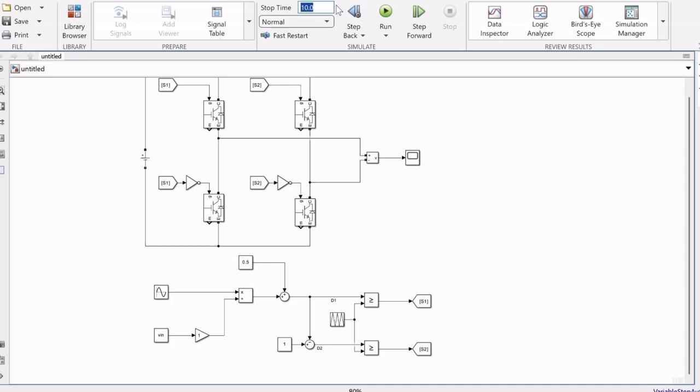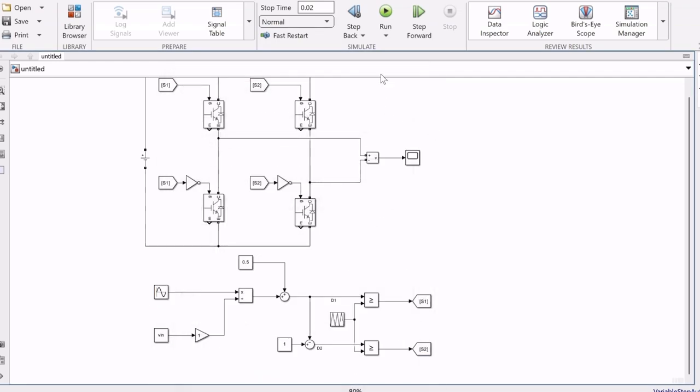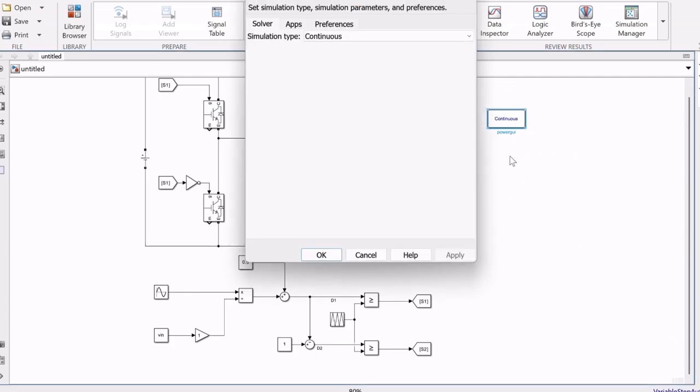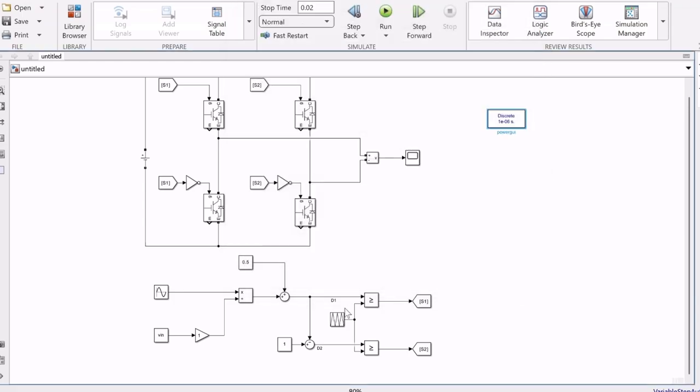So let's try to see if it works. I will just plot for one period of the reference voltage because we have 50 Hertz. And we also need a power GUI. And 1 microsecond is okay. So we don't want continuous because the PWM doesn't work with continuous time step. You could actually just change the sampling time in Simulink itself.